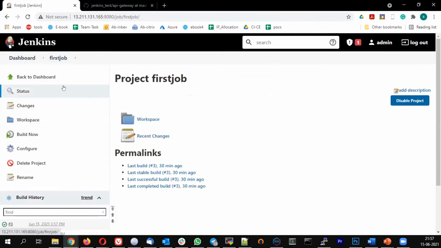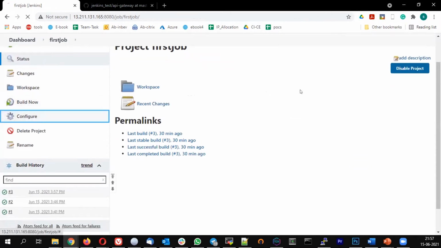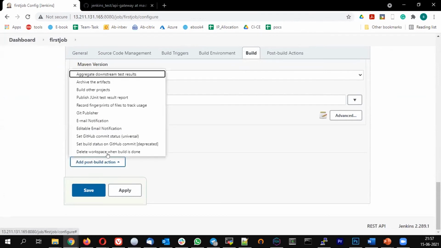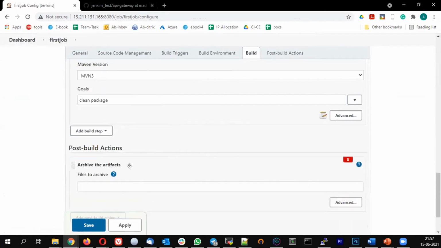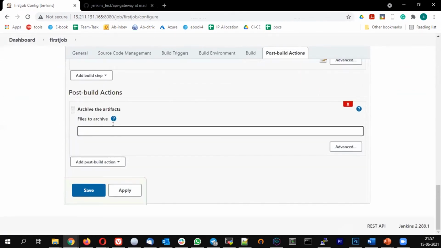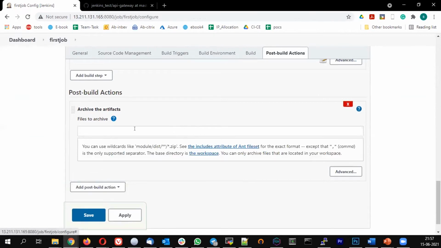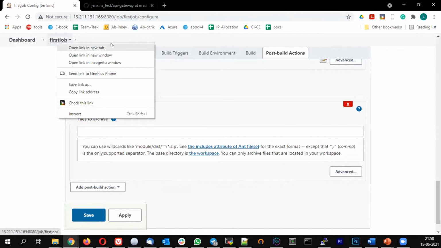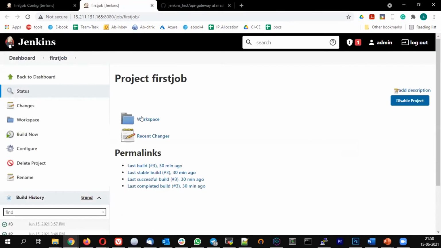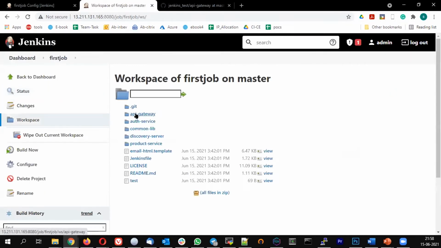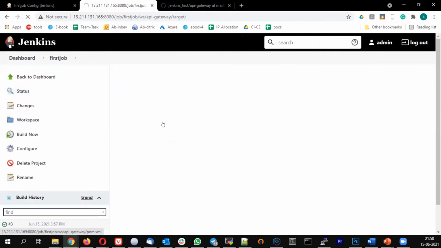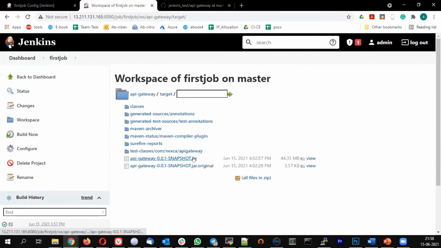So in the first job, let me configure two post build options. One is archive the artifact. Okay, so there I'm going to provide which file needs to be archived. So I know that this is inside the workspace. It is under API gateway, right? Under target, the file name is star.jar.